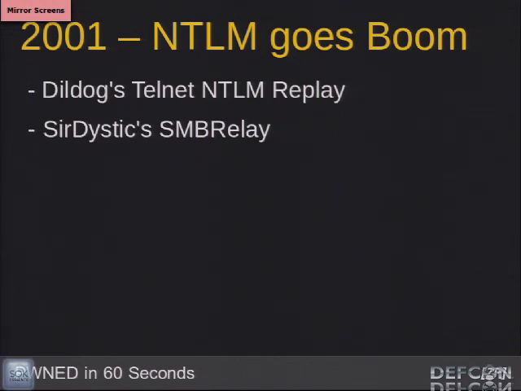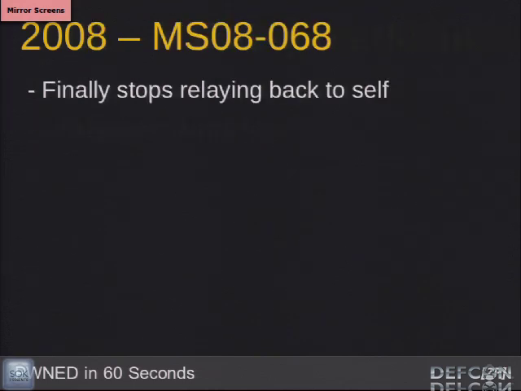And then SMB relay took advantage of bouncing SMB requests to other hosts as well as back to itself. It finally took until 2008 that Windows patched the weakness where you could bounce an NTLM authentication request back to itself. And that was in MS08-068. So we couldn't bounce NTLM network requests back to itself, but we could still bounce them to other hosts because of the way the protocol is designed.